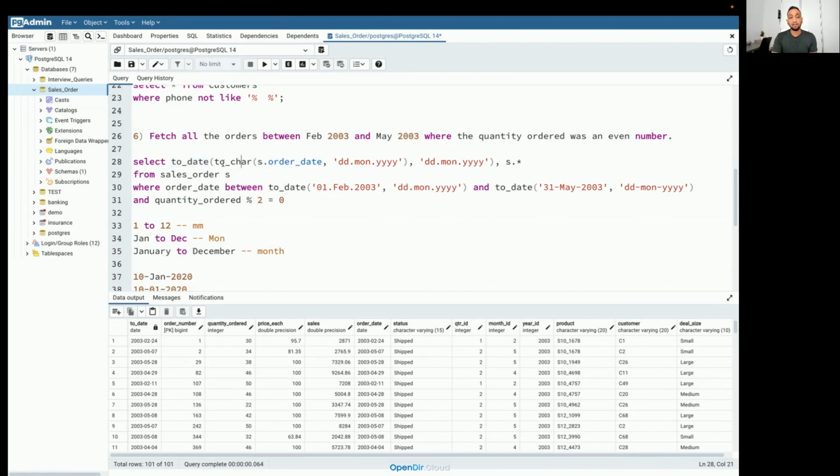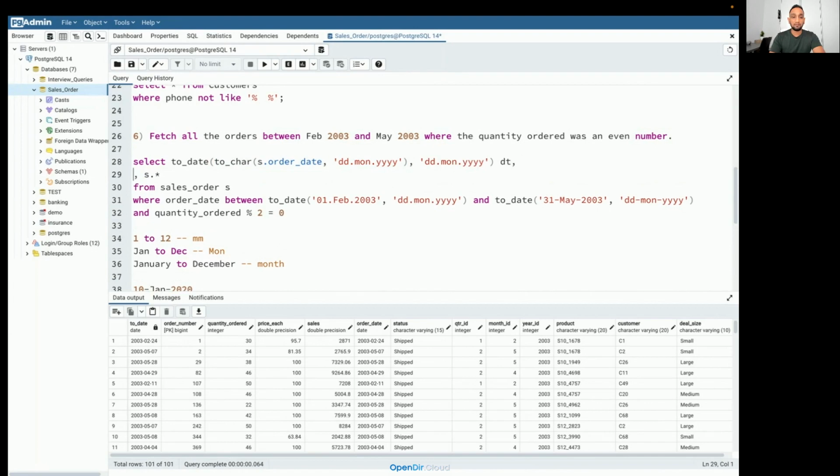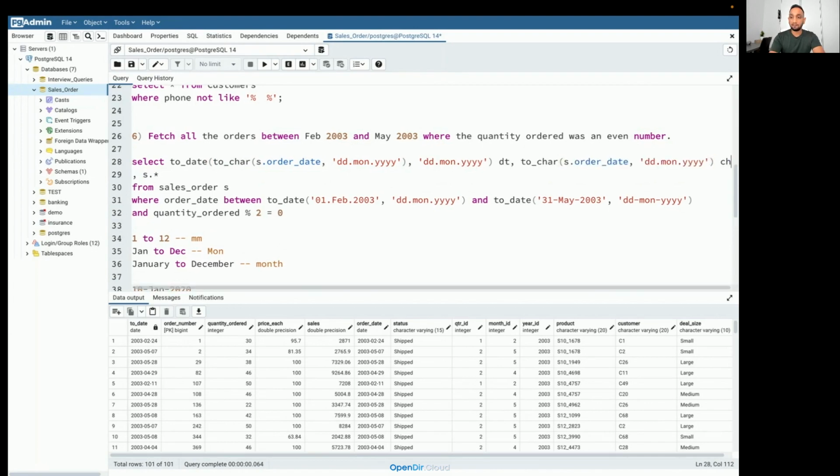So what I did was I used another function here called toChar. toChar is used to convert any date to a character, or a number to a character, etc. Okay, so I tried to convert this date into a character and I gave this particular format, and then once this has become a character, I tried to convert it into a date. So to make it more clear, let's do one thing. I'm just going to copy this and I'll say this is my date, and I'll put this column here, and I'll say this is my character.